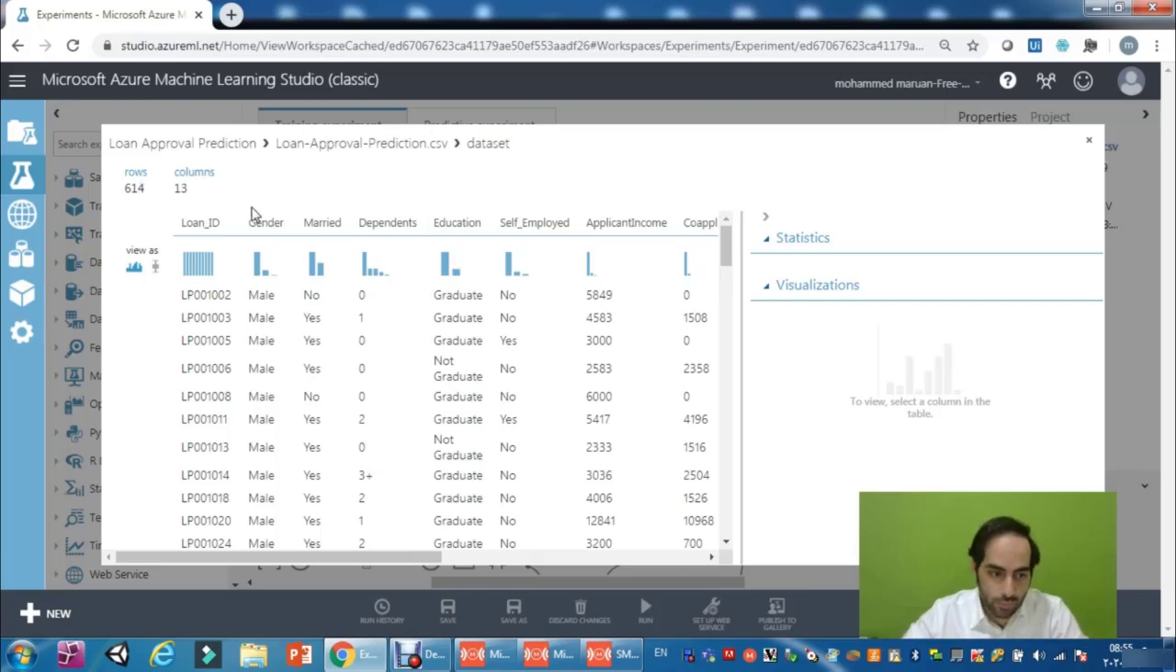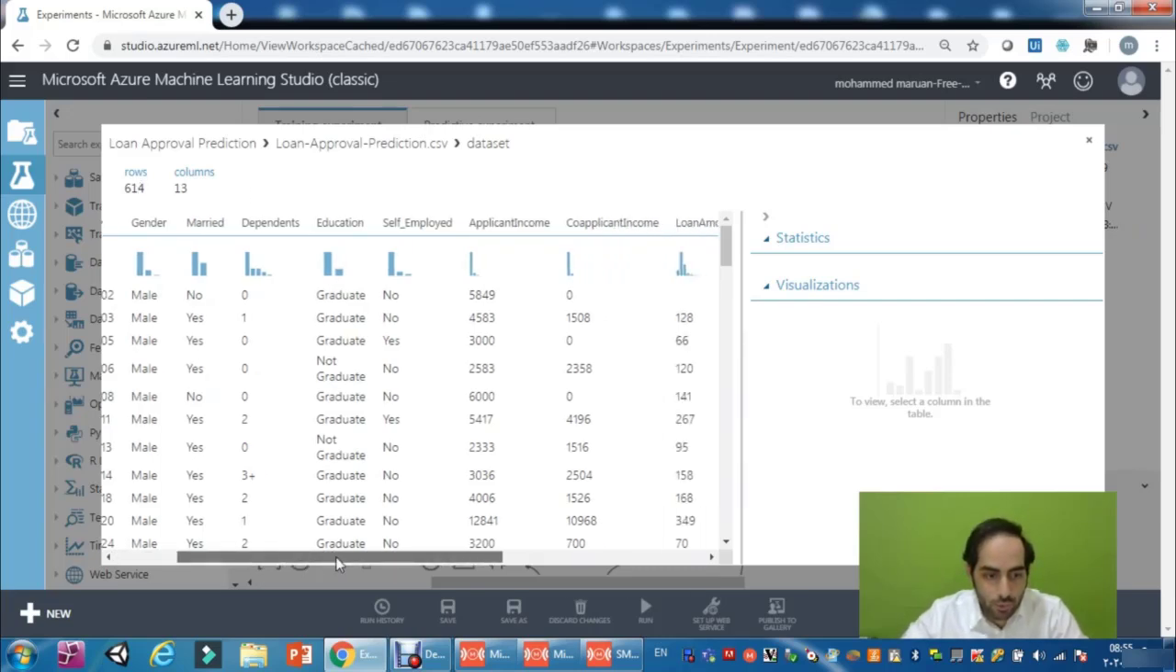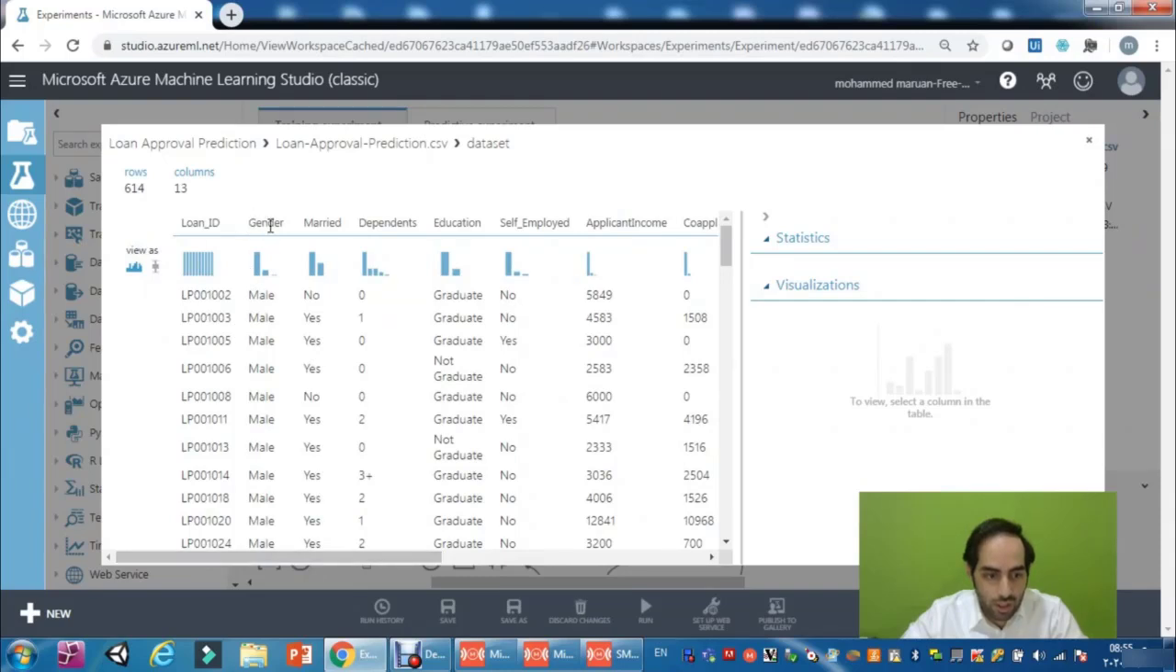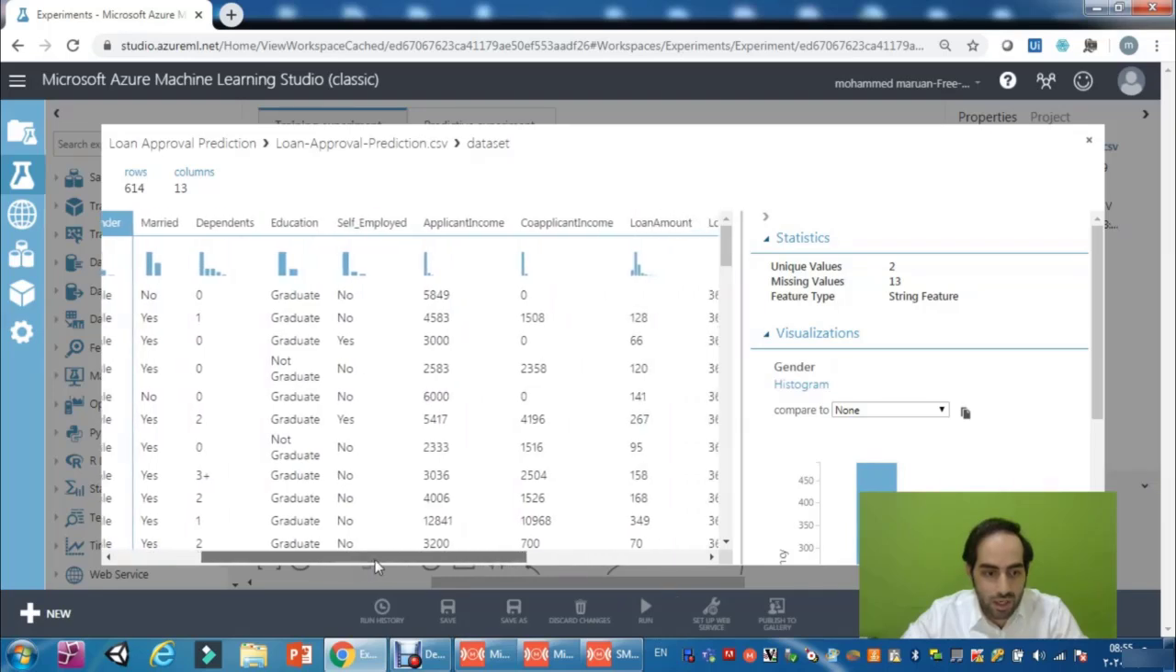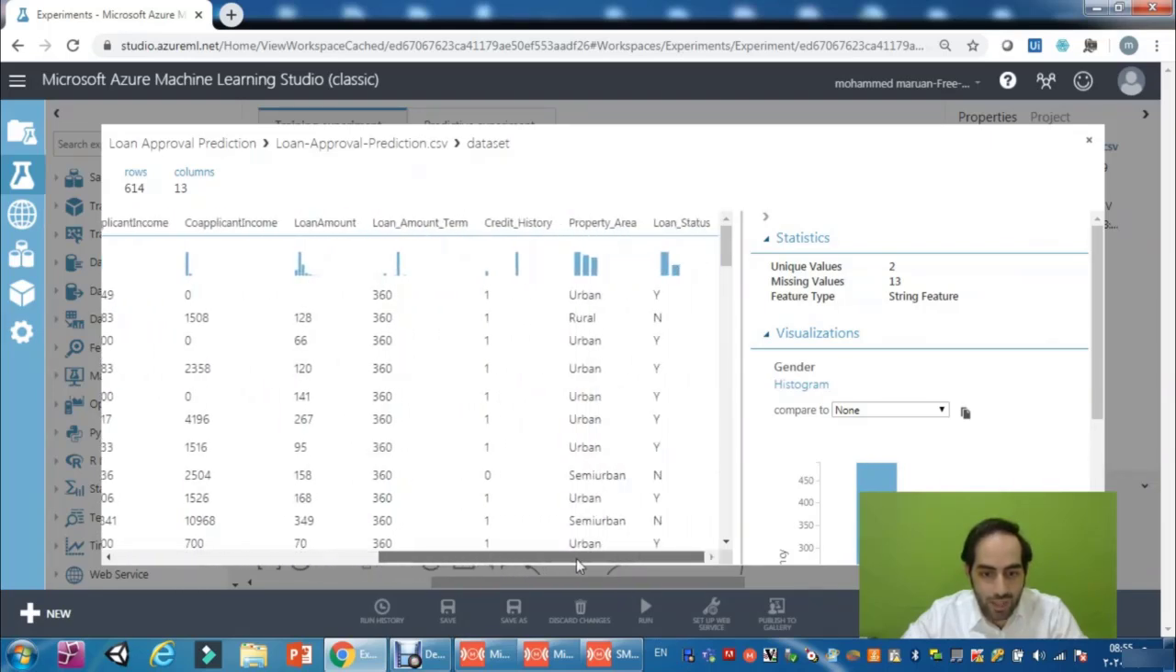So here we have different kinds of columns. We can know the gender of the applicant, whether he is married or not, dependents, the education level, and so on. And in the last column, we have the loan status. In the loan status, I have Y and I have N.